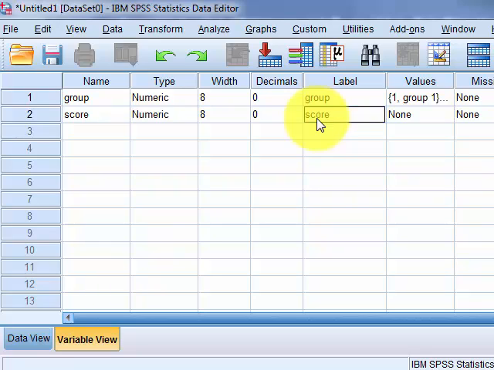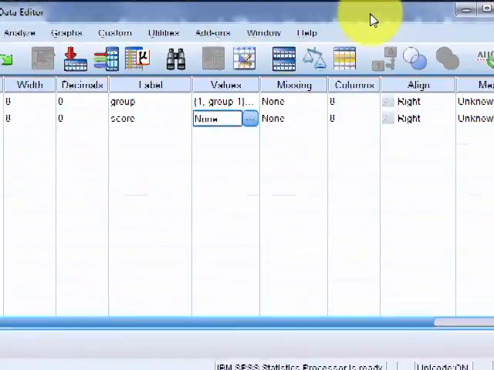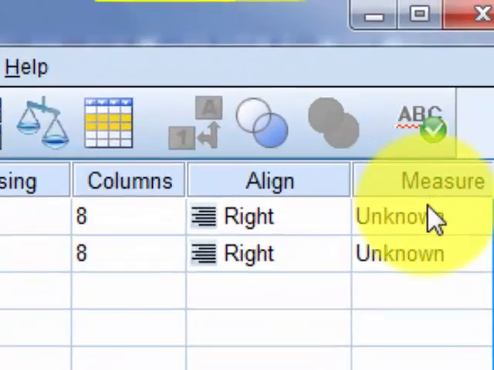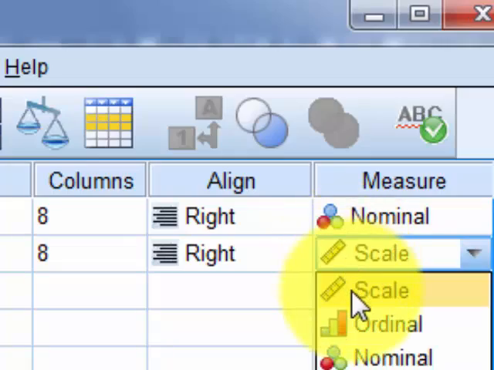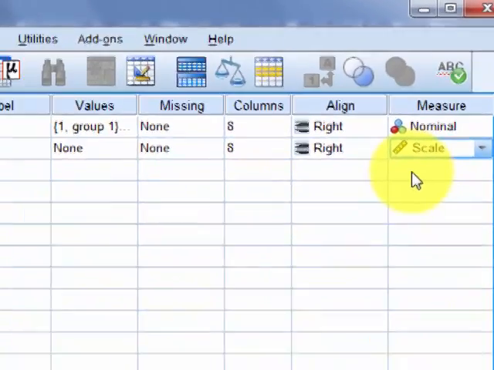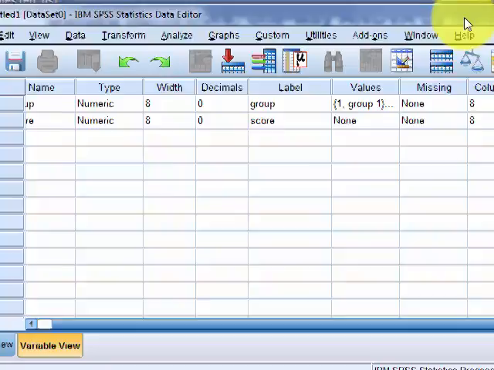A quick trick, if you make the labels real long names, they're going to show up in the SPSS output, and that is problematic. And this is not a categorical variable, so they will not have value labels. We have to tell the computer what kind of variables they are. So the first one, group, is a nominal. Second one, score, is what SPSS calls scale. Okay, so now we are set to go.